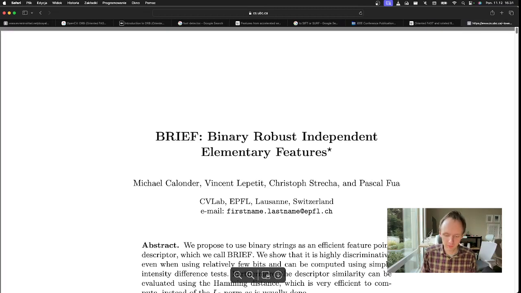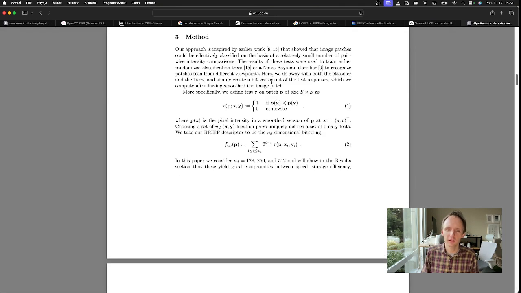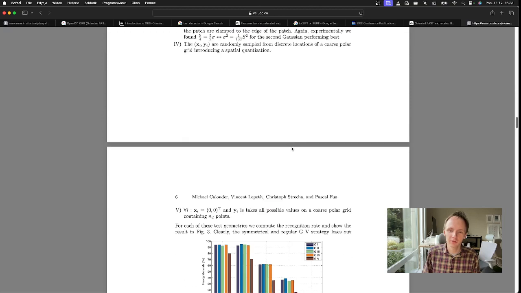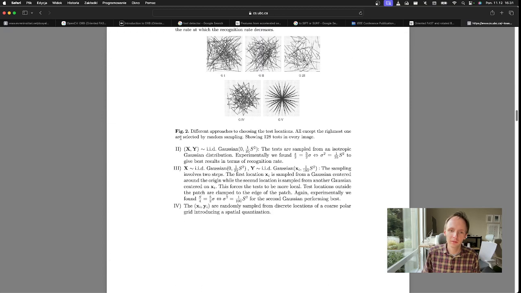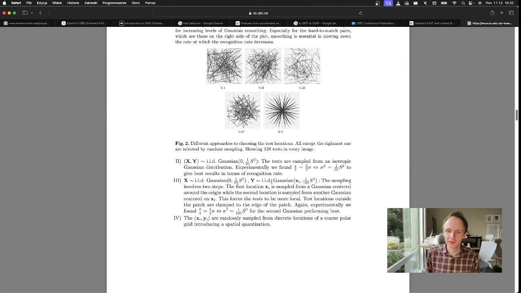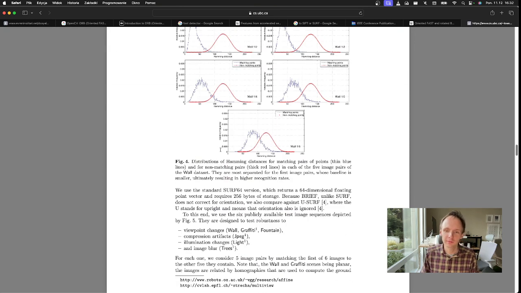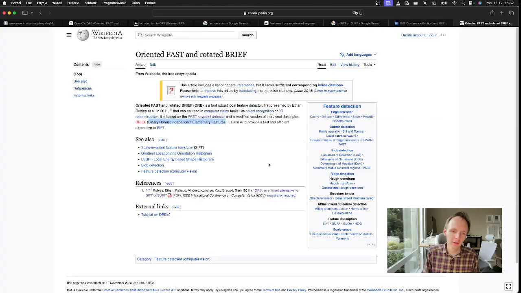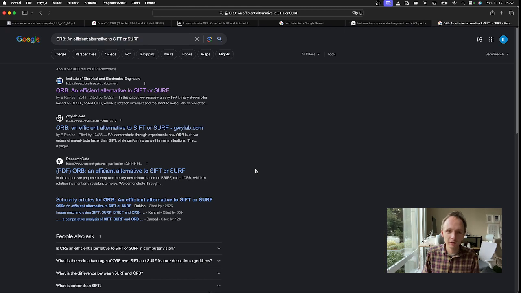All right, let's just look at the... So if this pixel intensity is higher than this, then for all the patch of pixels, and then we encode this as a bit string. Different approaches to choosing test locations. Then they make a bunch of comparisons, blah blah blah, research. But pretty easy stuff, and it worked.